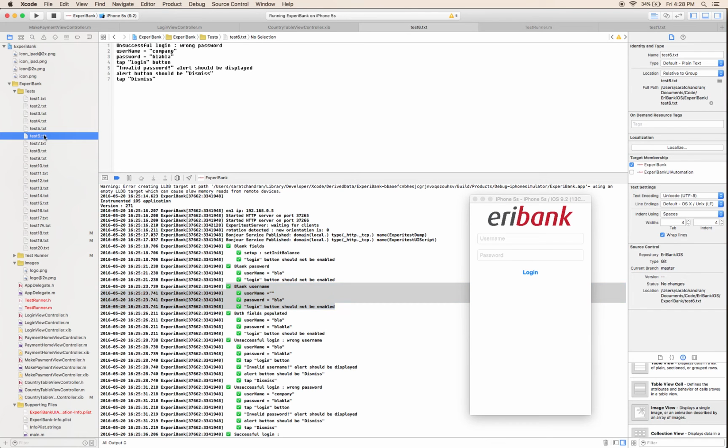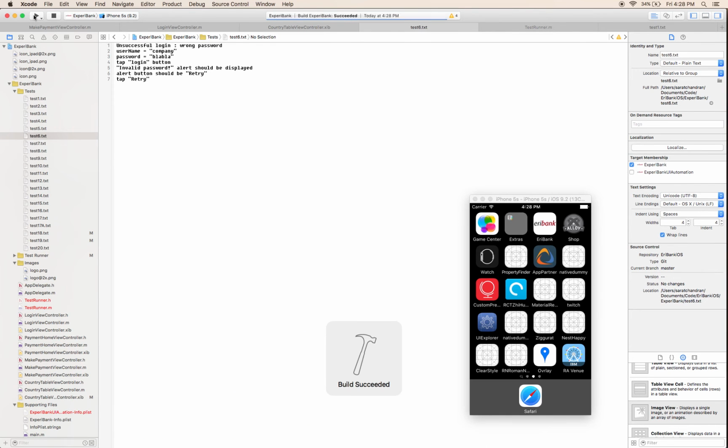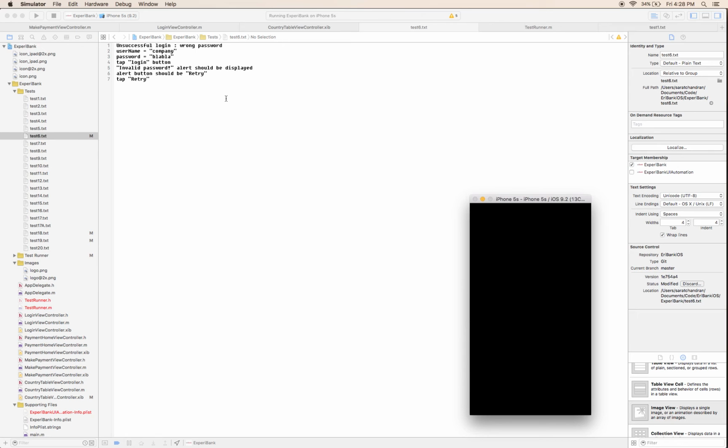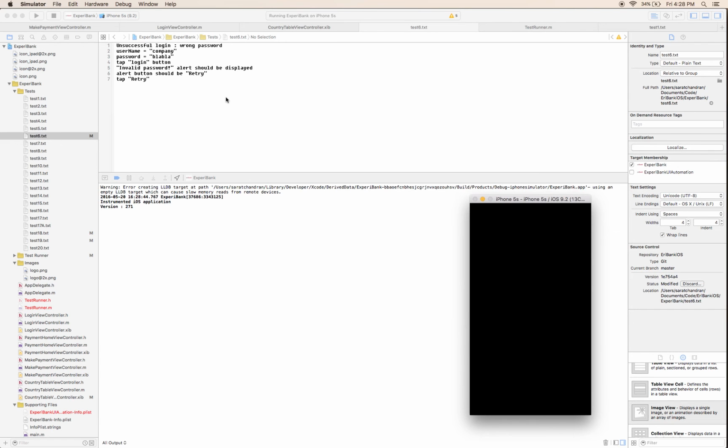Let's go ahead and change one of the wrong password scenarios. Okay, when the user enters a wrong password, let's say we want the alert button to say retry or something, right? And we'll say that the user has to tap the retry button. Let's go ahead and run this app again. So now you'll see that this particular test case would fail. Let's wait for the app to launch.